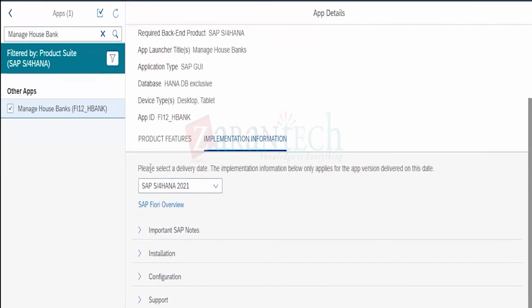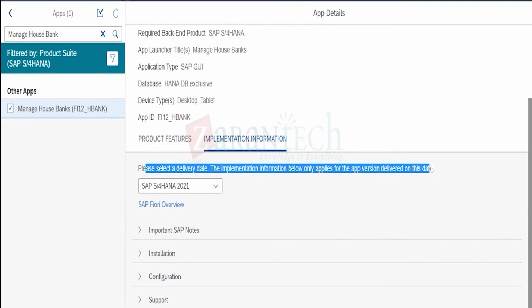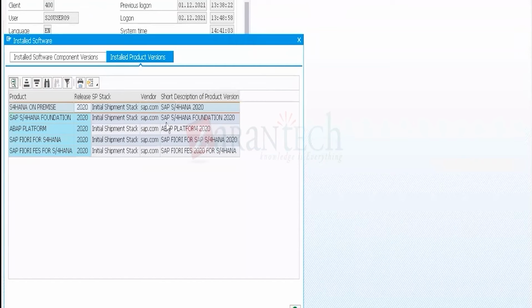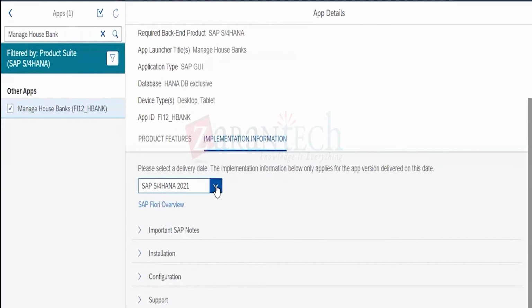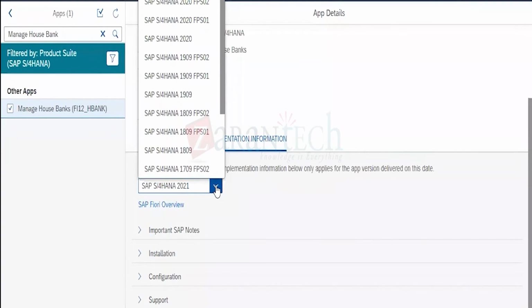And here you can see, please select the delivery date. The implementation information below only appears for the app version delivered on this date. Very, very important: whether this app is supported for my 2020, because I'm using SAP S4HANA 2020 on premise. But here I can see it is SAP S4HANA 2021. If I scroll down, yes, this app is supported for 2020, 1909, 1809, and 1709, and also 1610 it is supported. So don't worry. You're working on 2020, yes, it will be supported.